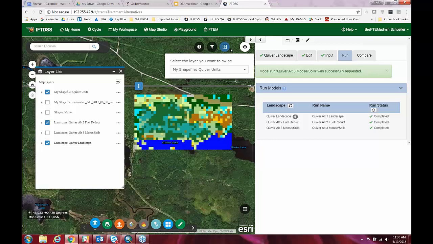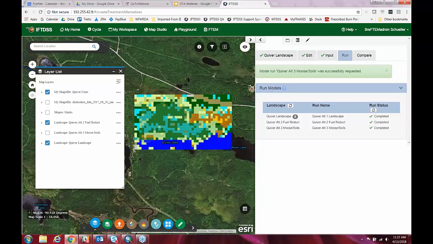But just real quick, I want to show you how you can use the slider or the swipe tool to evaluate the edits that you made between your original landscape and your edited landscapes. Why is this not working? Okay, I'm going to come back to this once we get to the actual compare grids. So I'm going to move on. We'll come back to this.